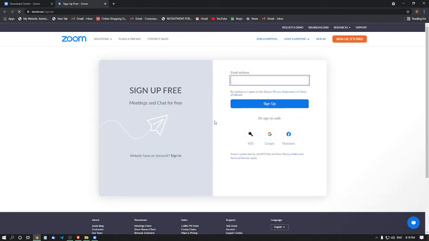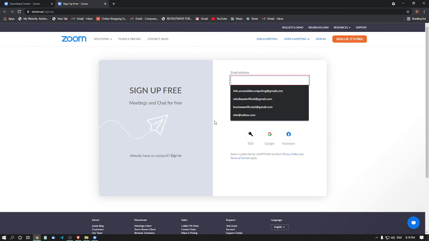Second page. Main content. Email address edit. Type. Email address edit. Sign up free Zoom. Visited link. Form region. Email address edit. So you have to give your email address. I'm giving our official email address, info.accessiblecomputing@gmail.com.